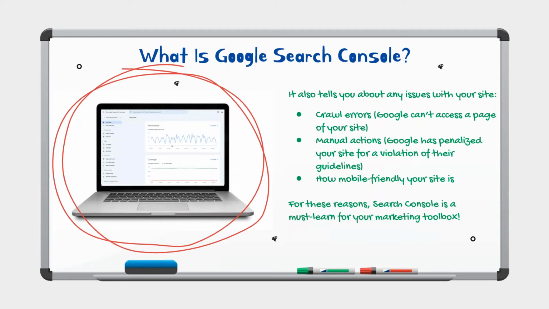So crawl errors, that means pages of your website that Google can't access or index. That's one thing. Manual actions. Manual actions are when Google has penalized your site for a violation of their guidelines. We're talking about things on the site we shouldn't have, someone hacked our site, we have malware, something's going on.